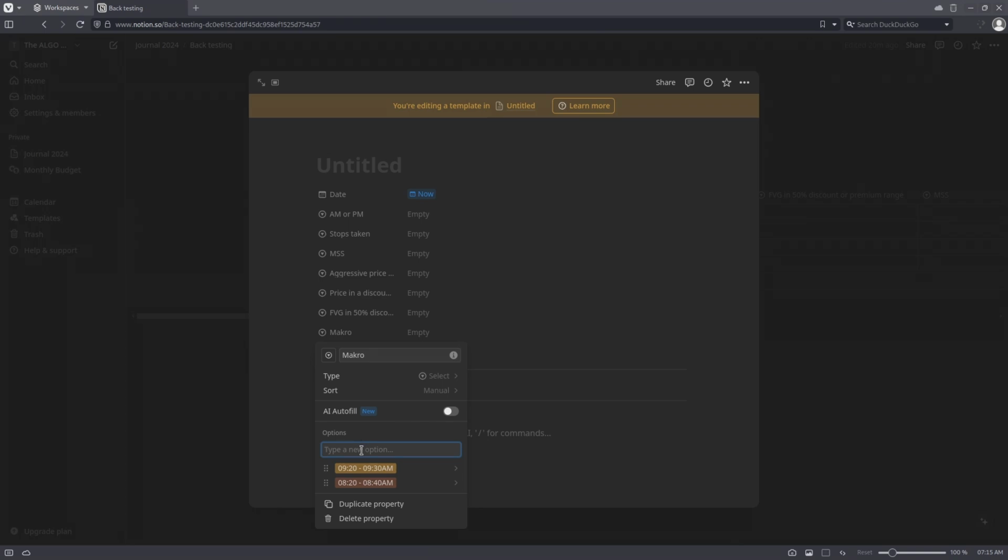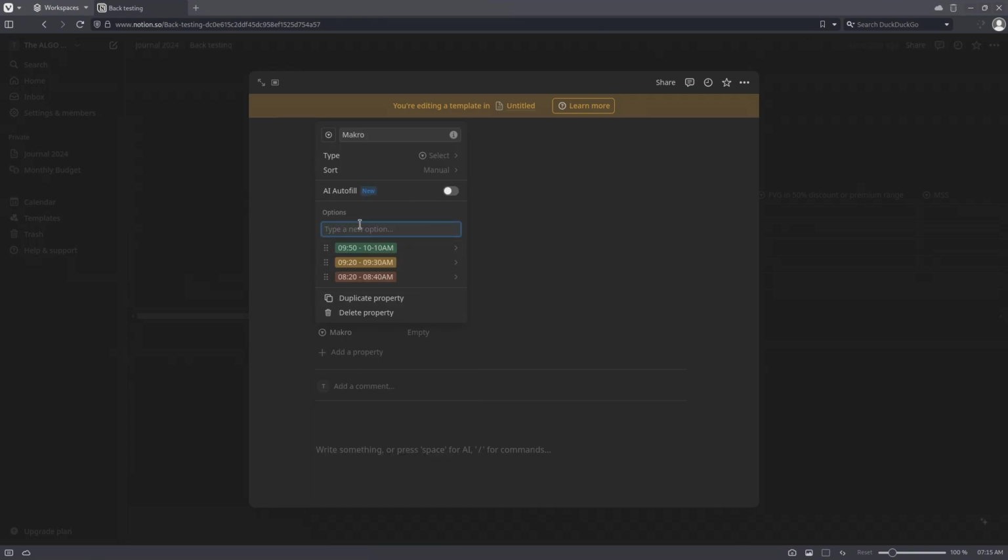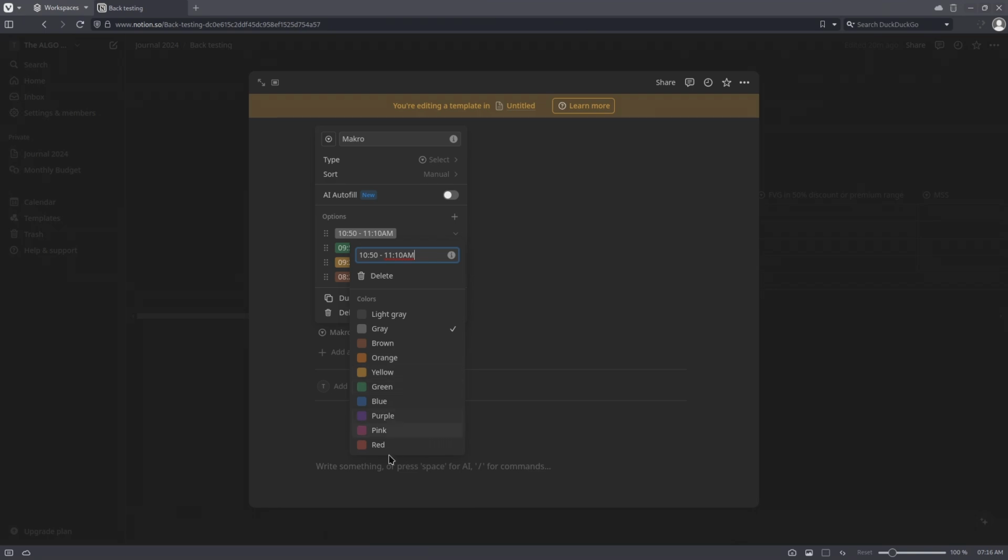Let's do the 9:50 to 10 a.m. macro. And then for a last one, we could do the 10:50 to 11:10 a.m. macro. So you can go ahead and change these colors to whatever you want. You can rearrange them if you want to do that.